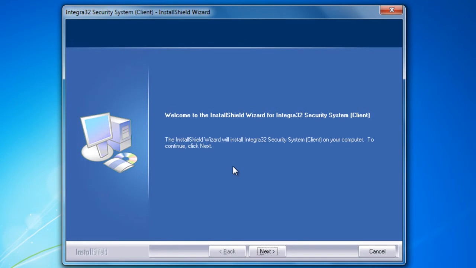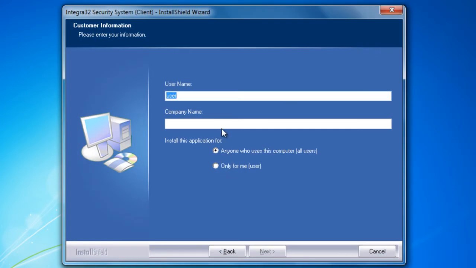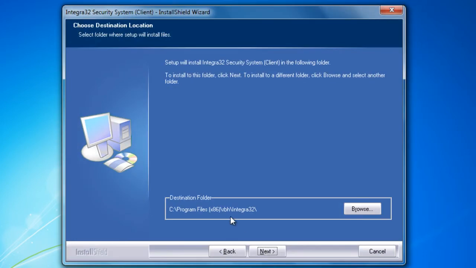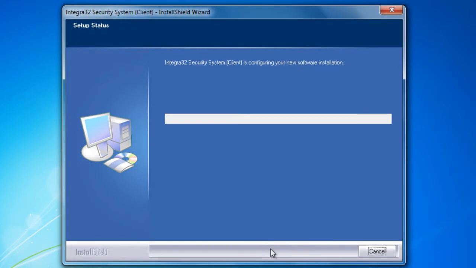Let's click Next to continue with the installation. Agree to terms. Enter username and a company. They're not used for any other purpose. Make sure that the radio button is set for install for anyone, so any user in this machine would be able to access the client. Verify installation path. Click Next, and Setup will install the Integra 32 client on your machine. This may take a few minutes.